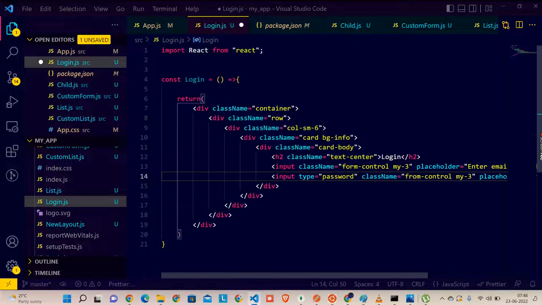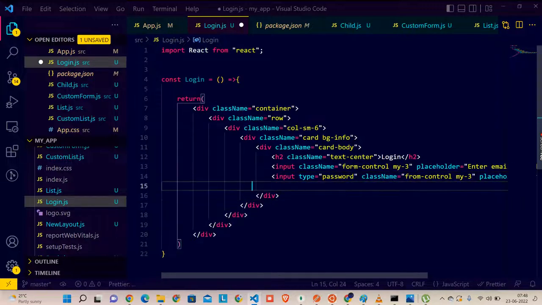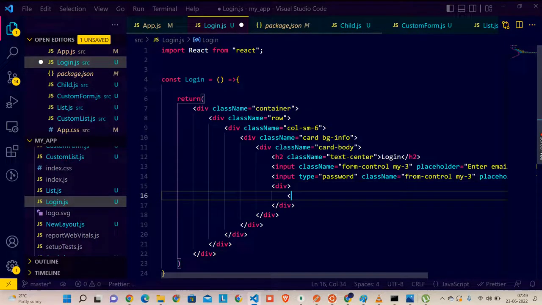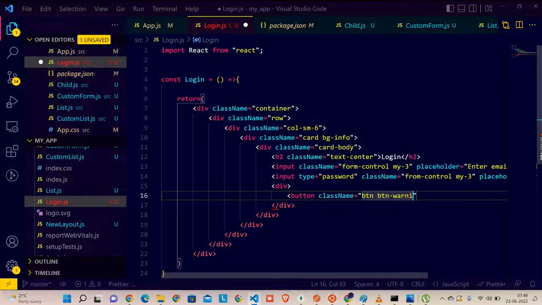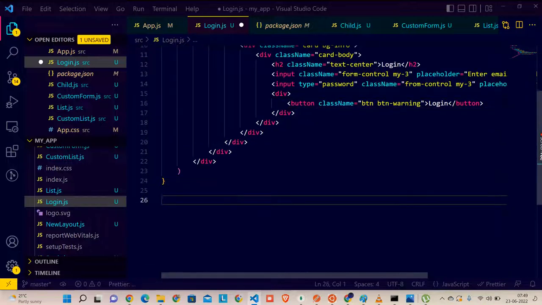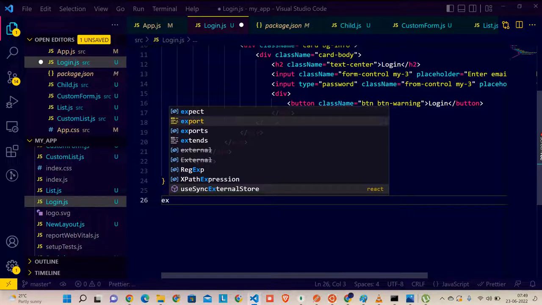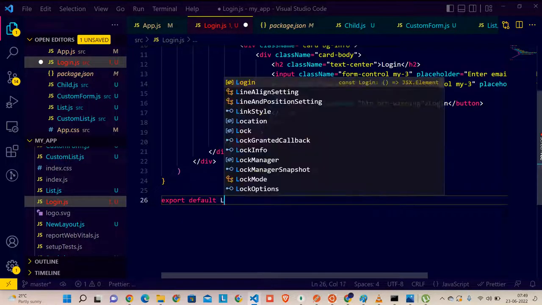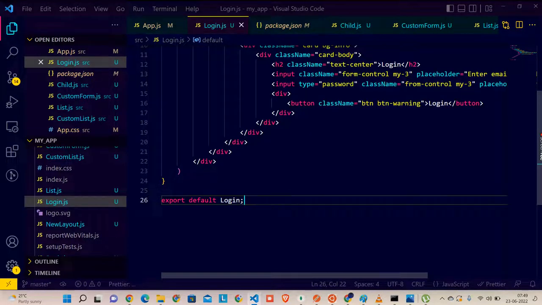Okay, cool. After that, we can give one button also. Div button. Class name we can give btn warning, and here we can give login or something. As of now, let's give this and check. First of all, we have created this, then we have to export it, right? Export default, whatever the component name we have, if default we did this.